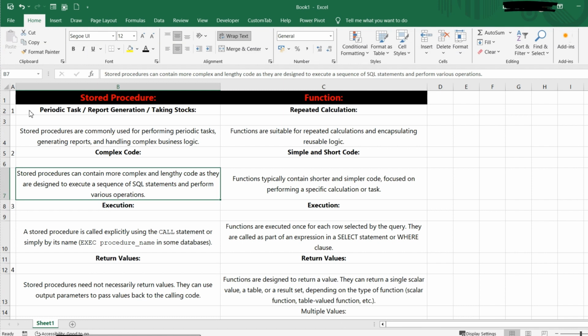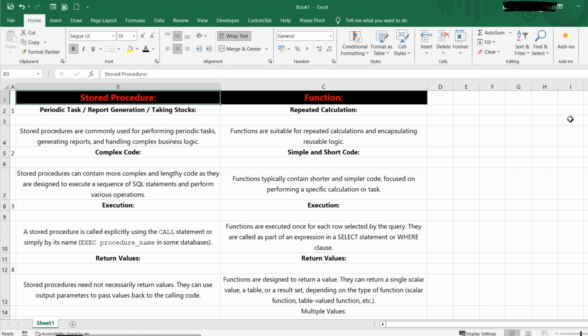As you can see here, see the main difference. It is very important for you to understand. If you go for an interview, they can ask you what is the difference between a stored procedure and a function. So you should know, right?